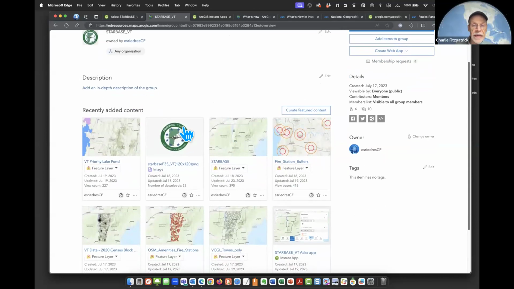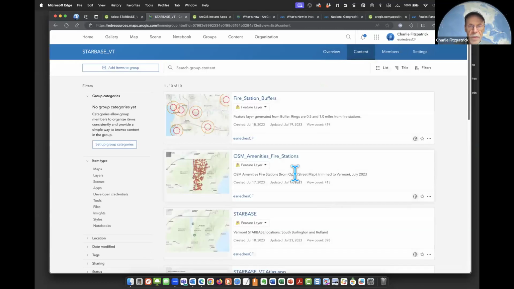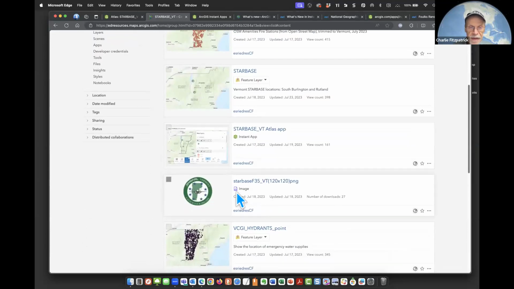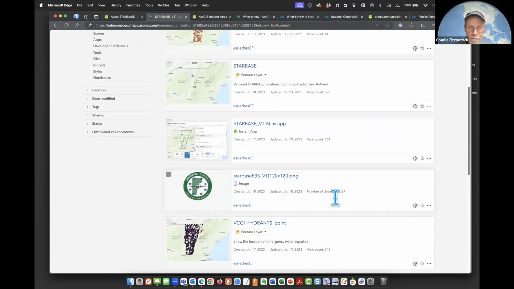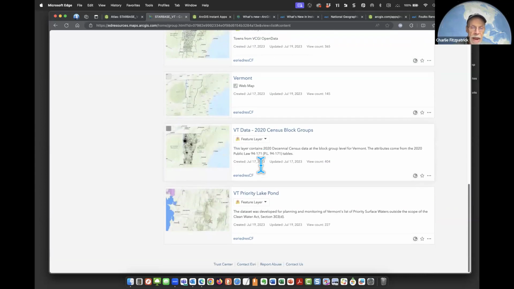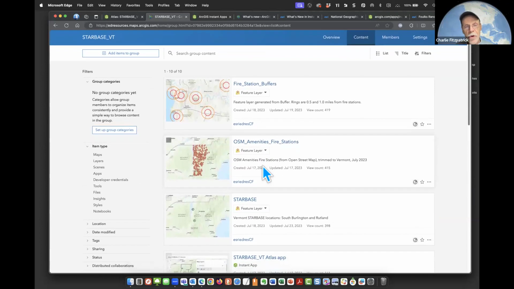Yeah, so you'll see in this Vermont one, we've got a set of layers. We've got an app. Let's view all of the group content. I've got a layer, layer, layer. There's the app. There's just an image. Layer, layer. Ooh, there's the map. So out of these layers, we have created a map. The maps that are in your group are the maps that are available to your Atlas template.